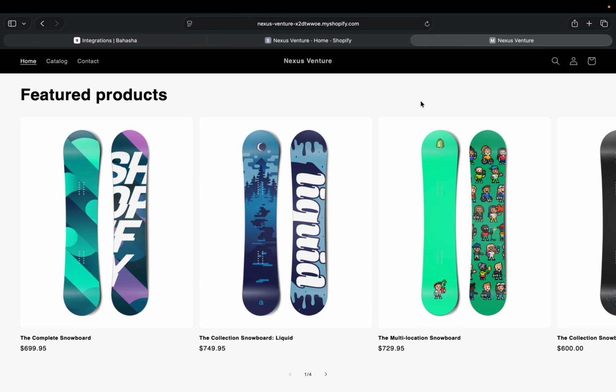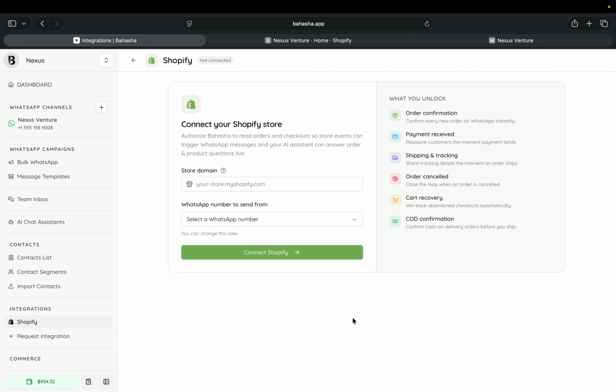Sending automated WhatsApp messages from your Shopify store is quick and easy. You'll be able to send automated messages for events such as order confirmation, payment received, shipping and tracking, order cancelled, cart recovery, and COD confirmation.